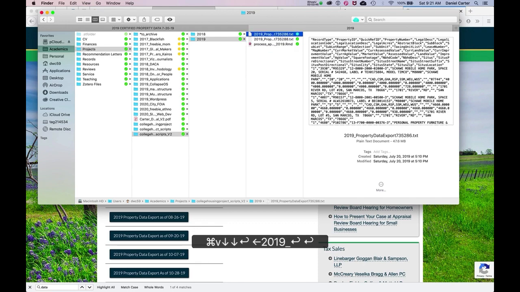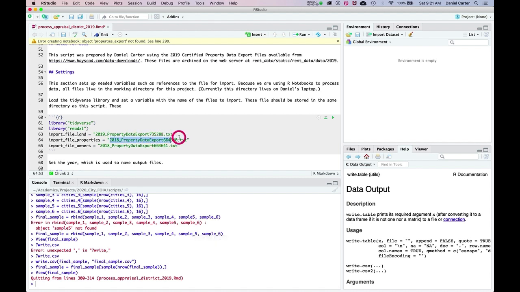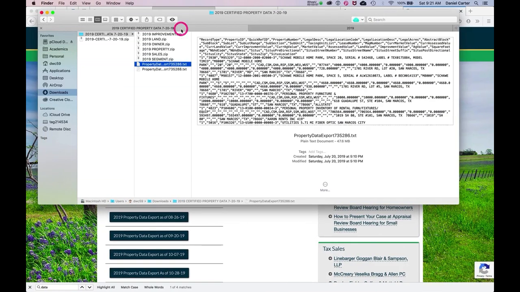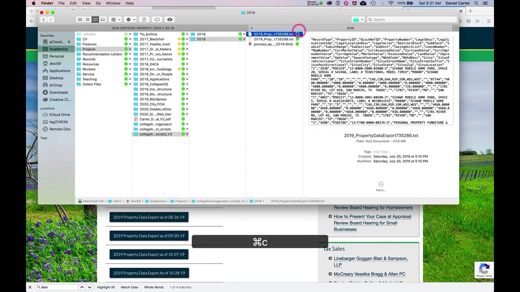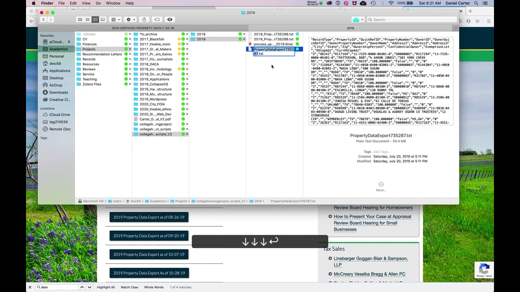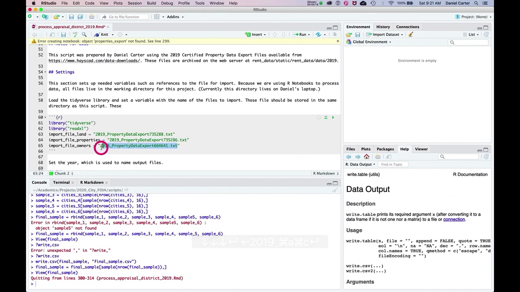Rename it. Copy that. These are kind of confusing because they don't tell you exactly what it is. It's just a number, so you have to be a little careful. And then I need my owners file. Copy that, bring it over here, rename it, copy the file name: owners. Alright.